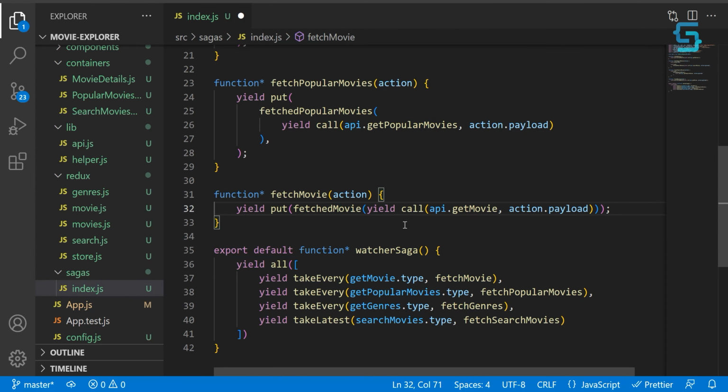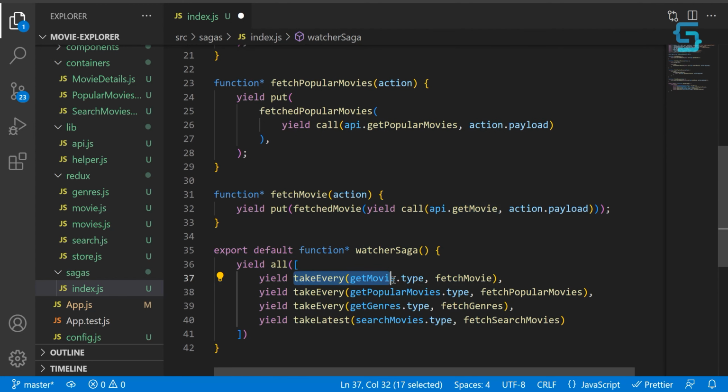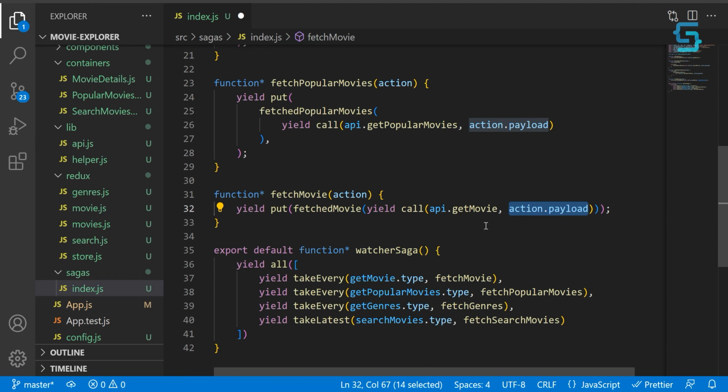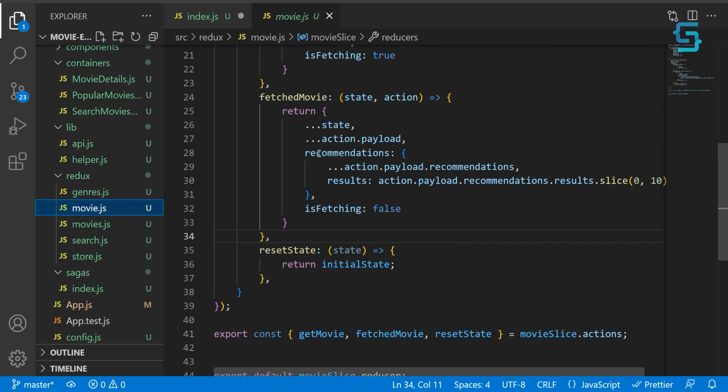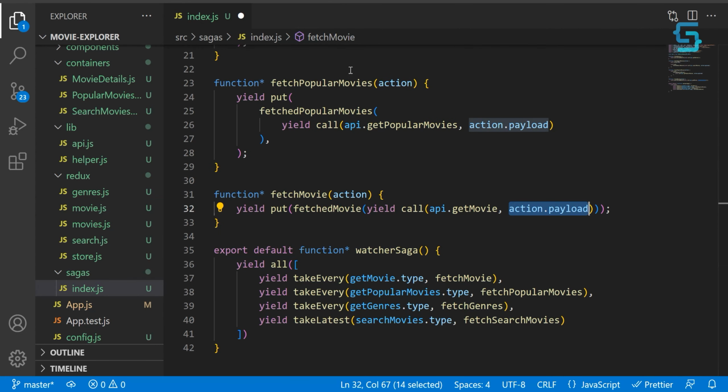So just to sum up, we are watching for this get movie action. Once this action has been caught, we are dispatching this function. So this function is dispatching fetch movie action, and as a payload, it sends the response that we got back from the API get movie. And for this API request, we are setting the action.payload ID of the movie that we want to be fetched. And then we catch that in the movie reducer, and we store that inside of our store. And then we can read that data from the store itself.